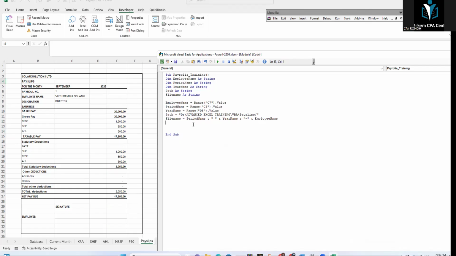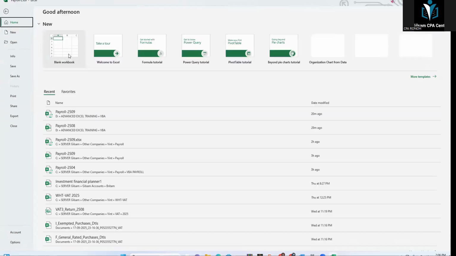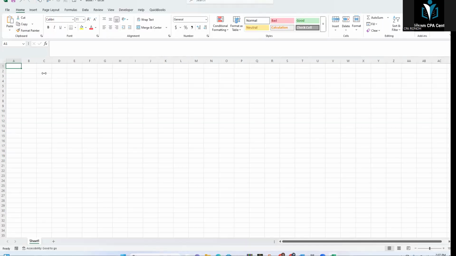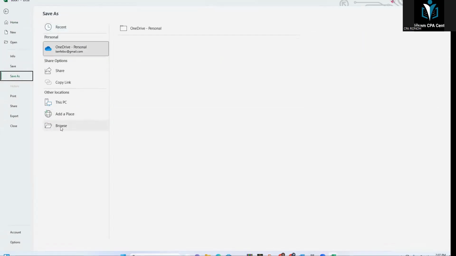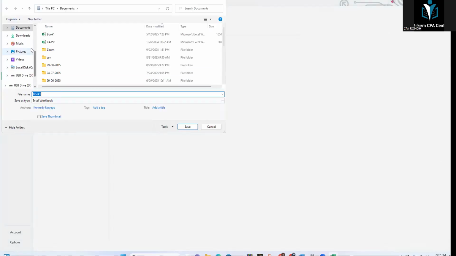Or even before we put the exportation part, let's define Excel. For example, let me open a new Excel workbook here. This is my new Excel workbook. If I try to save, File, Browse, and I put the slash 2025 and click save, you can see the file name is invalid.